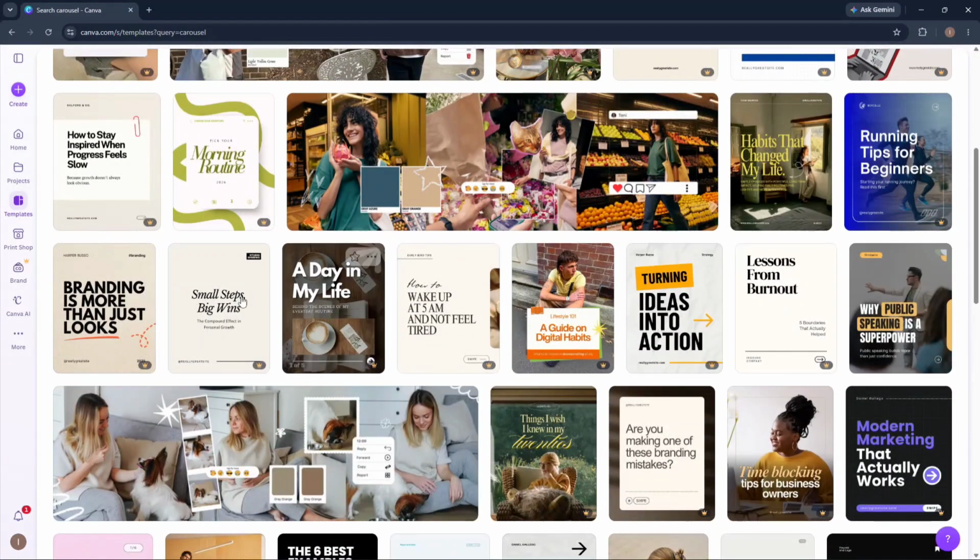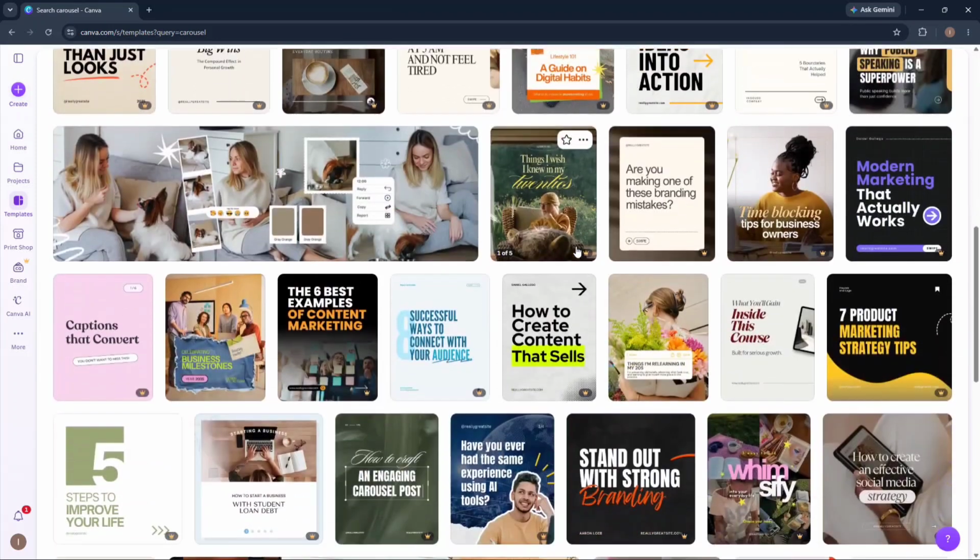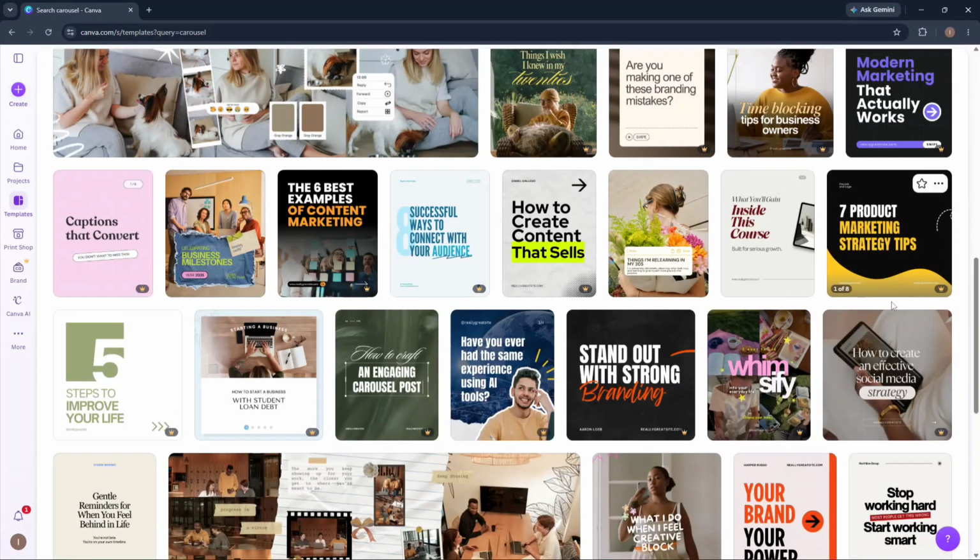So, step one is to create a powerful hook. So, create a powerful hook slide, keep it under 10 words, make a clear promise, and stop the scroll instantly.